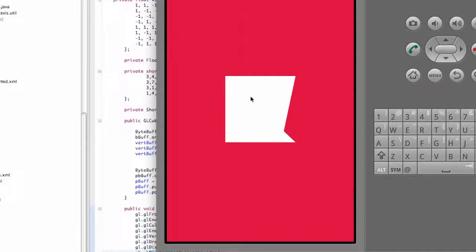Alright, it looks like something's messed up. I must have messed up on one of our triangles, but as you can see, for the most part we're getting some sort of a cube. And this is what we're going to do in the next tutorial: learn about rotation, and it's going to be pretty simple, pretty easy.